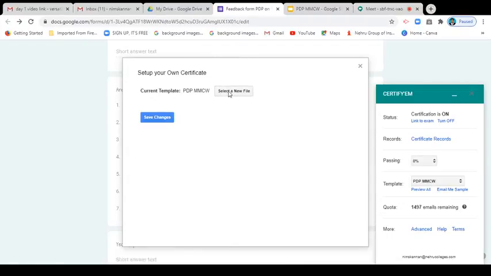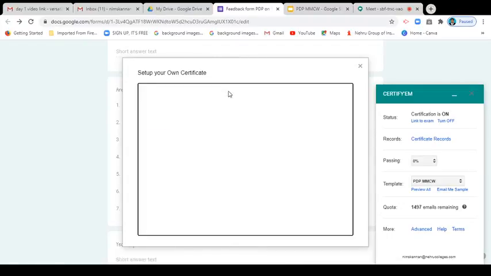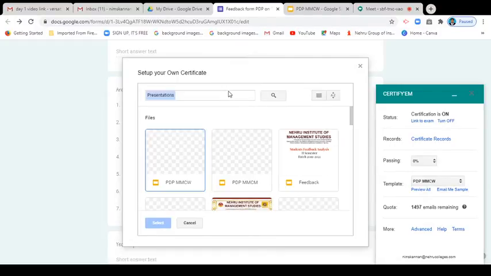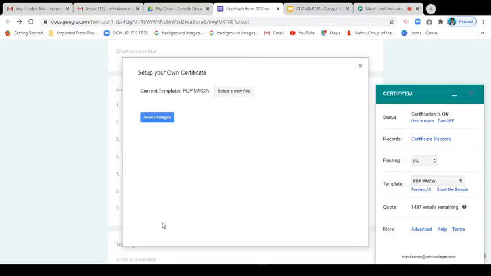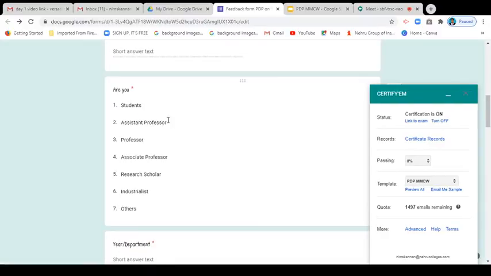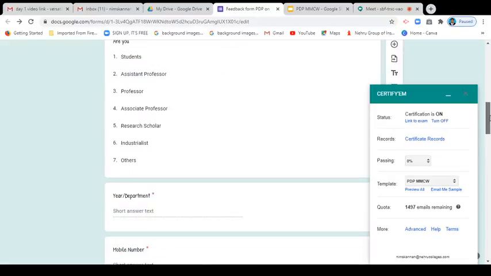And here you have to select a new file. I have already selected it, but anyhow you can select the new file, and you can select again. The Google Slide always shows the image and all those things. Then you can click the select button and you have to save changes. So now the template of the certificate is automatically accepted.